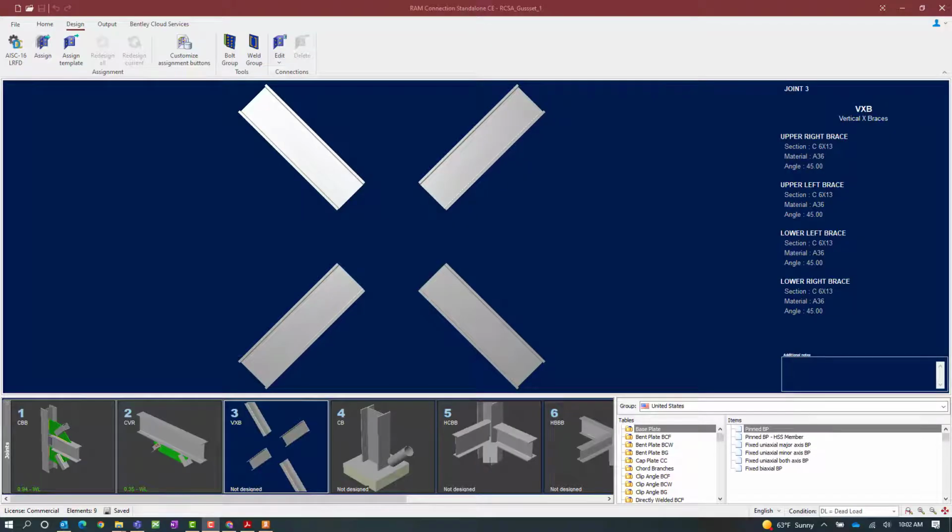We will now turn our attention to a RAM Connection Standalone application, where, as you can see, we've already modeled several joints that will require a gusset connection. For this particular video, we're going to be focusing on joint number 3, which is a vertical X brace joint. When you're ready to start your connection design process, select the Design tab in the ribbon toolbar, followed by the Assign icon.